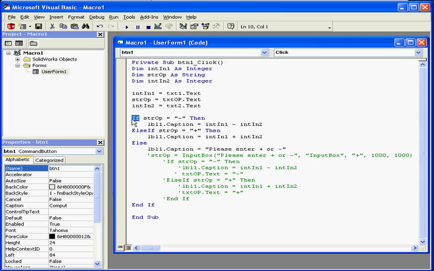Next is our if statement, which reads like this. If string operator is equal to a minus sign, then the caption property of label 1 will store the value derived from the total of integer 1 minus integer 2.